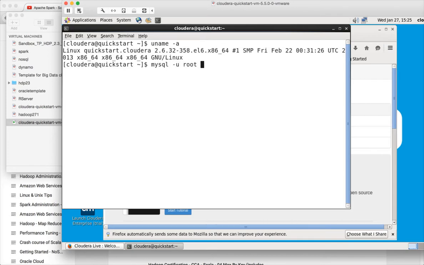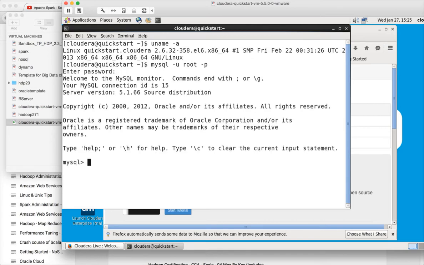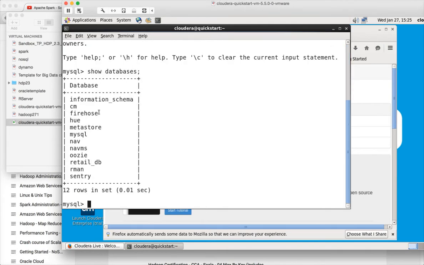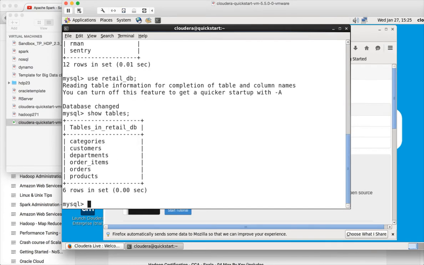You can log in with -u root -p for password and hit enter. For all passwords in Cloudera VM, the standard is to use cloudera as the password. And now you can view the databases, and these are the databases which they have provided. The main thing you need to remember is they provide some well-tested dataset as well, and the database is called retail_db. You can do use retail_db and show tables. There are 6 tables: categories, customers, departments, order items, orders, products, etc.